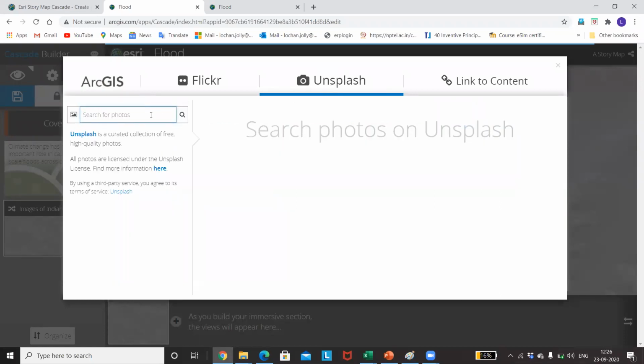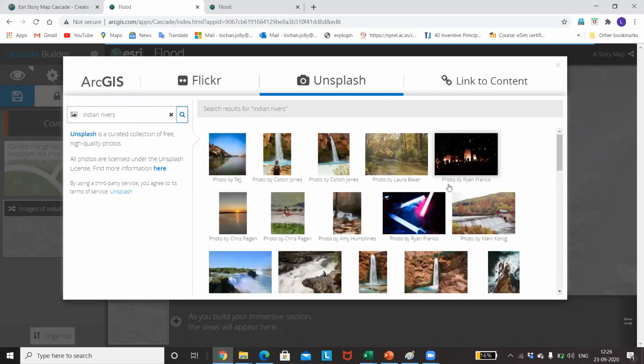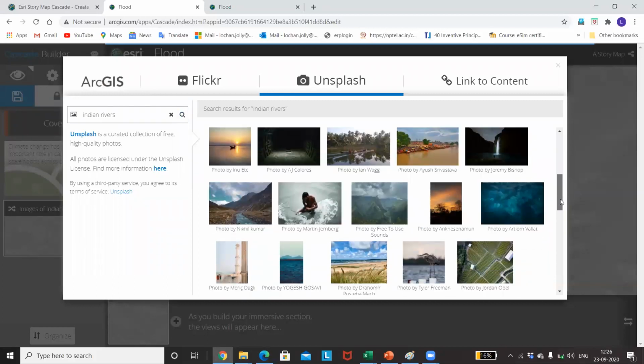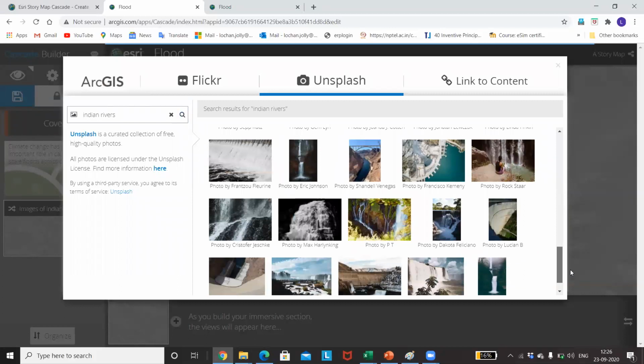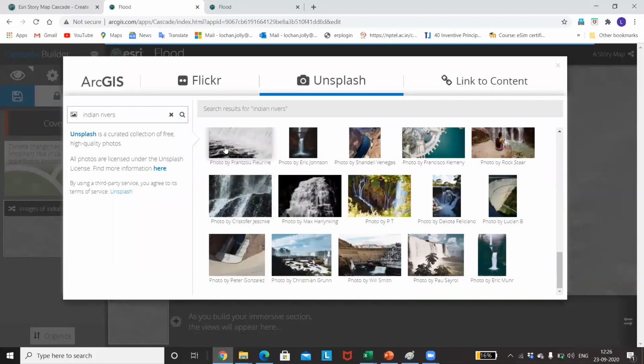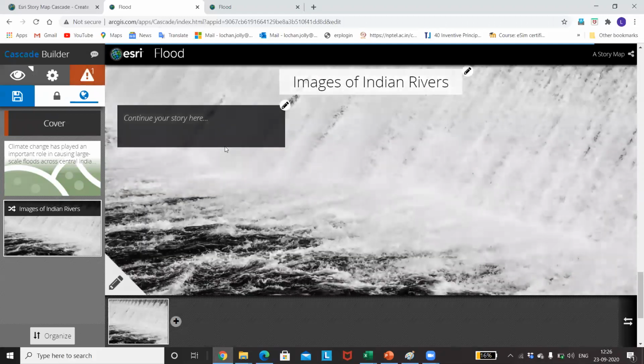So Indian rivers, we can write and we can search. So it may search for some rivers. So I can just select one of the images. These are some of the images which are loaded. So let me say I'm loading this image. So it's an image of an Indian river that I have added. I can add it to my story.